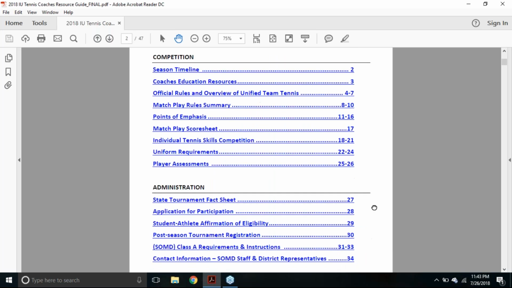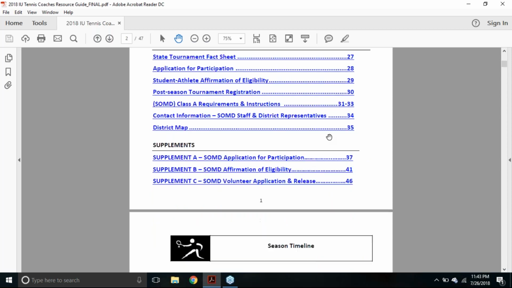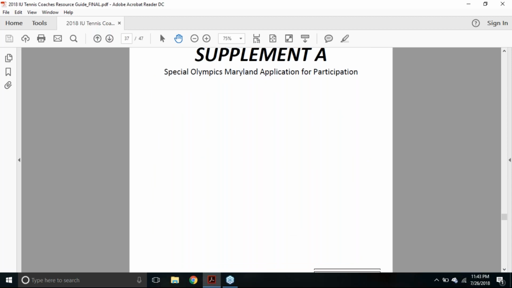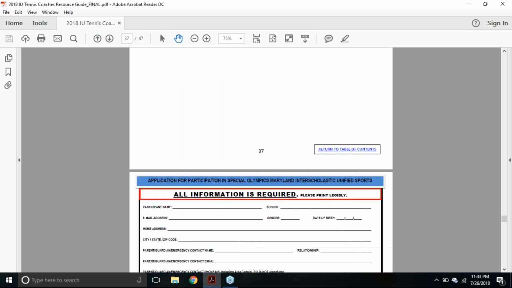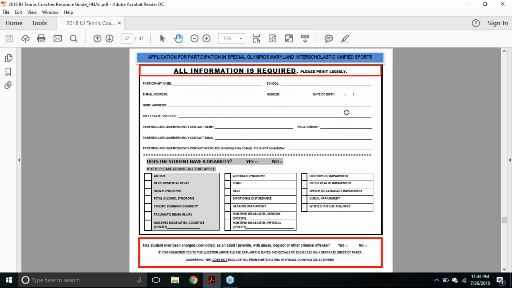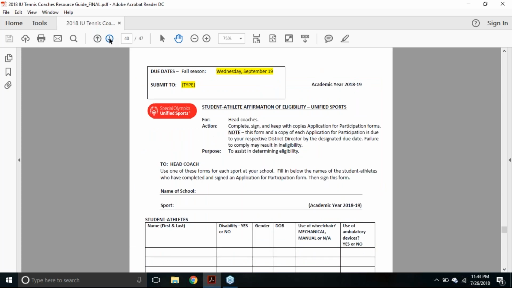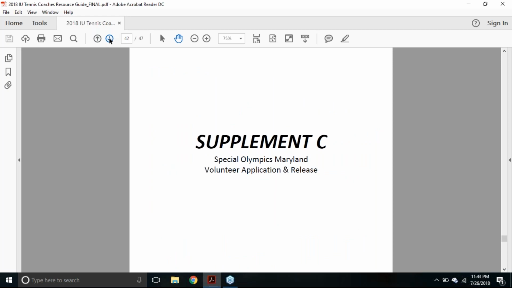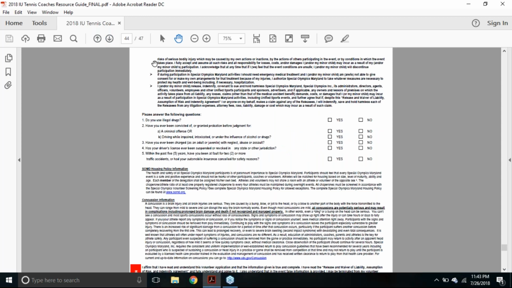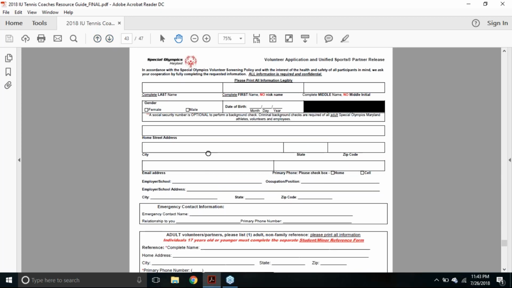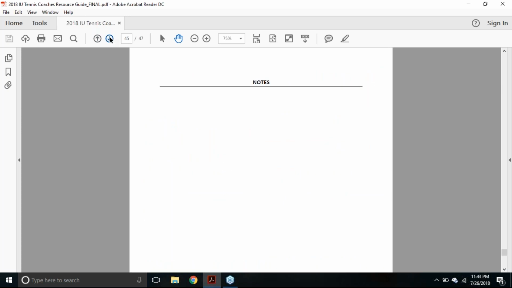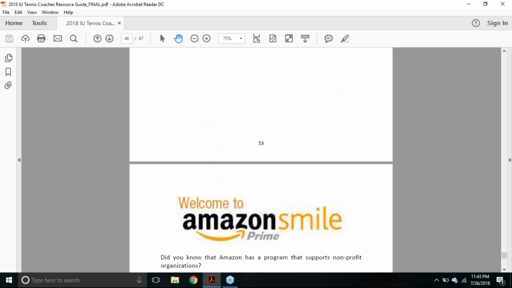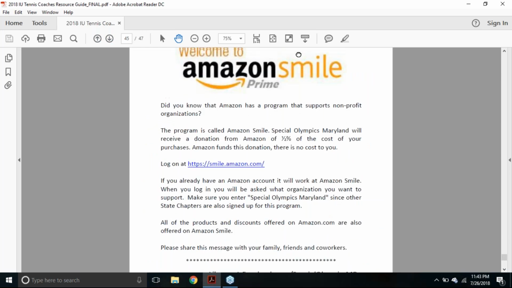That concludes the administration section. And just quickly to touch upon the supplements provided to you. These are what you'll actually print out from your digital copy of the resource guide. Here is a copy of the application for participation, the affirmation of eligibility, which you can print and handwrite, or you could certainly open this in an editable PDF and type in. Just make sure that you sign it. And then supplement C is that Class A volunteer application for Class A volunteers who are over 18. And the minor reference form is available in the Google Docs folder.